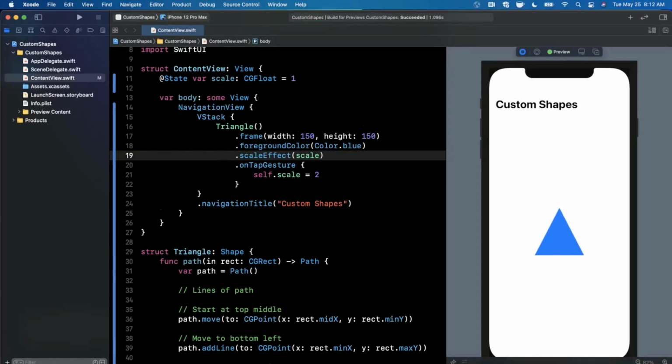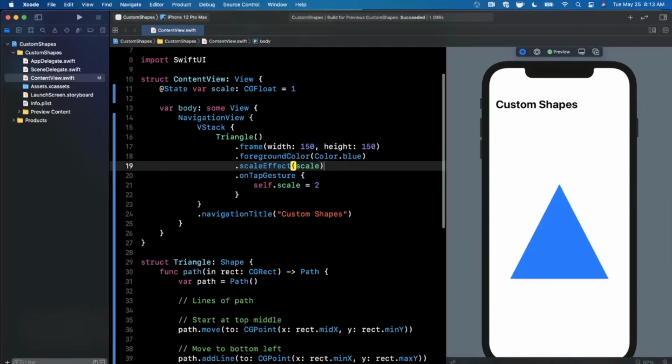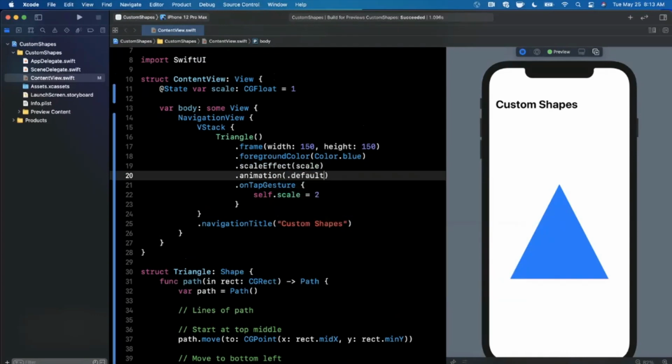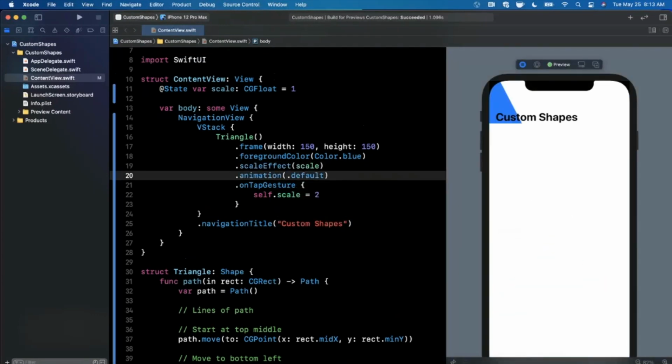We'll hit the live preview little play button. If I tap on it, you'll see that it scales up. Now, it didn't scale with an animation because we need to be smarter about this and add the animation modifier. If we try that one more time, let's pause this and run it again. You'll see that our triangle will expand.